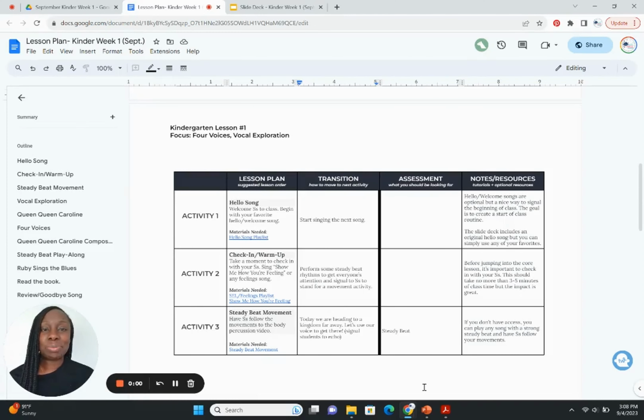All right, so I am going to walk you through all of the lessons for September week 1, starting with kindergarten. The focus for kindergarten is four voices and vocal exploration. And I have printed out my lesson plan here, just so I'm not flipping through screens, because I do actually want to show you guys the slide deck.